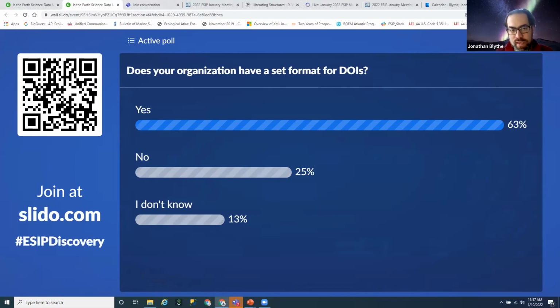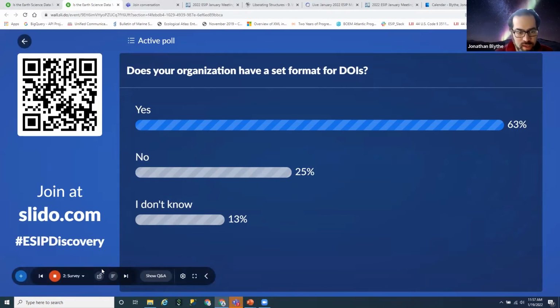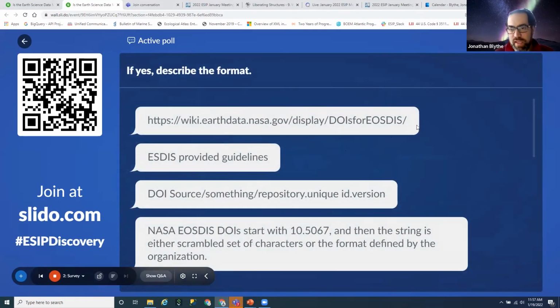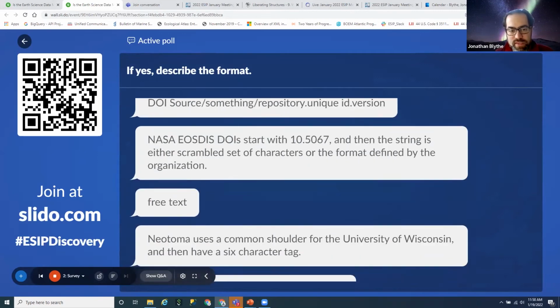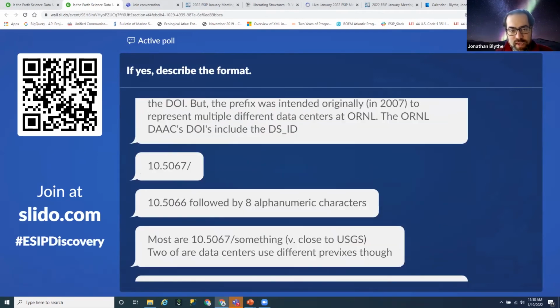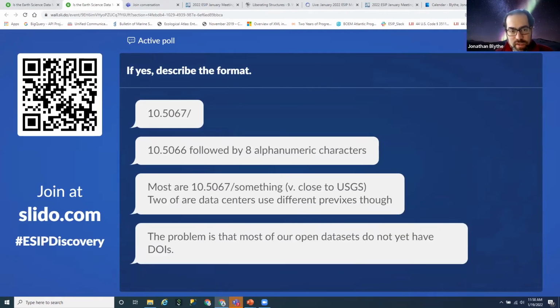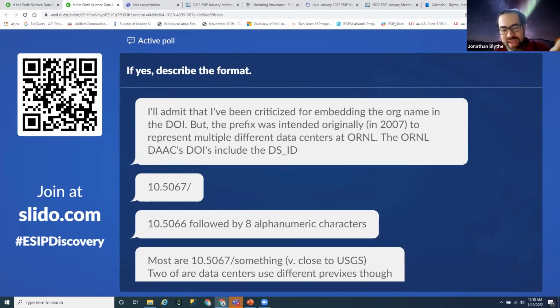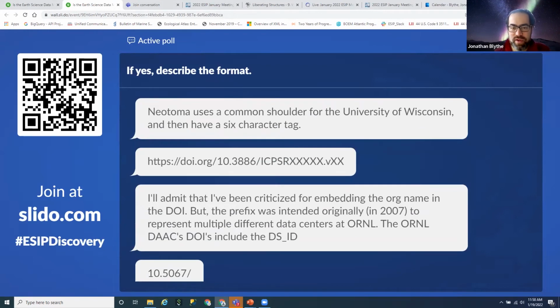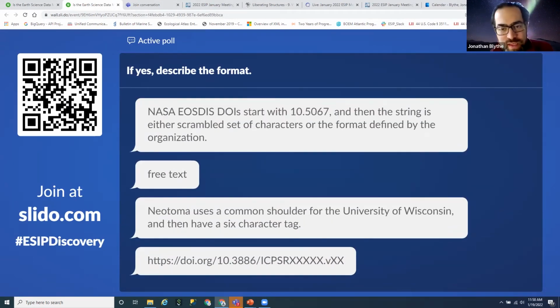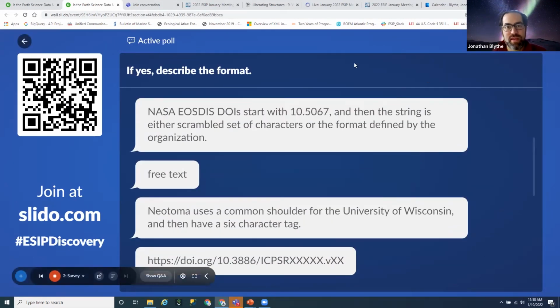So here's the outcome for the Slido poll. 63% said yes, they do have a format for their DOIs, which is encouraging. That's more than I expected. I don't know if you guys can see the results. You should be able to. Here are just some of the responses. Here's the shoulder, for example, 8 alphanumeric characters. So that's very encouraging. At least there's some level of standardization.